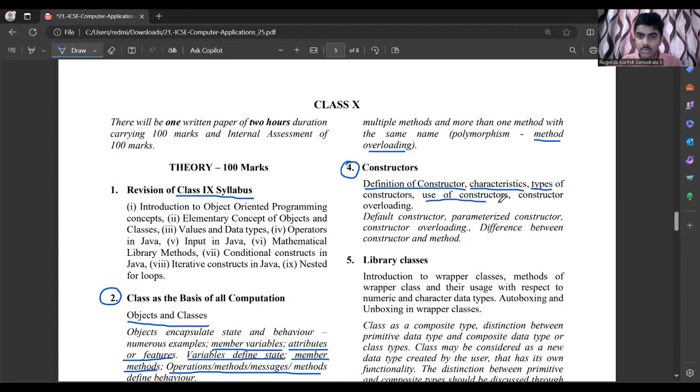Then what is the use of a constructor? Constructors are only used for initializing the instance variables of the class members. So there are different types of variables also, which we will be taking in the future videos, so you don't need to worry about that. Then constructor overloading, important program on constructor overloading is there.